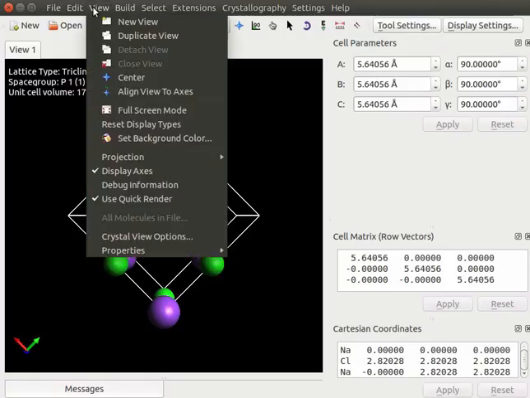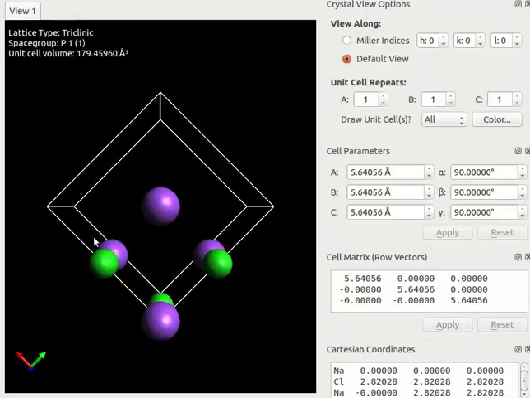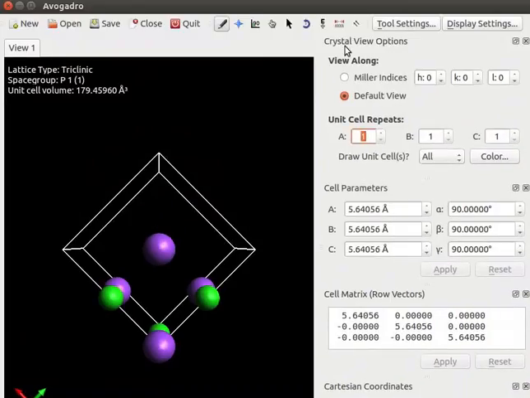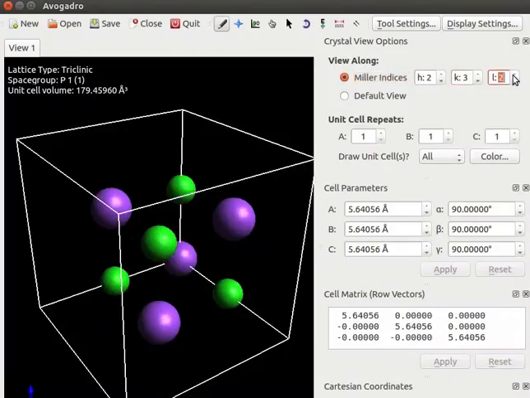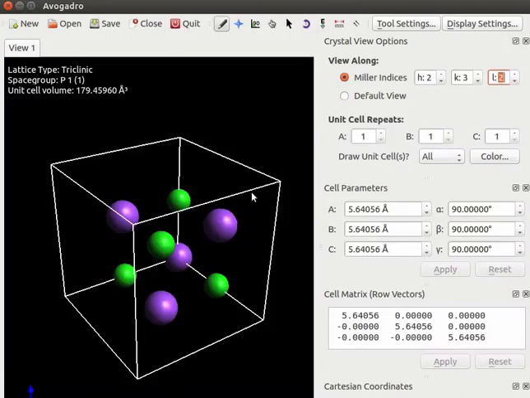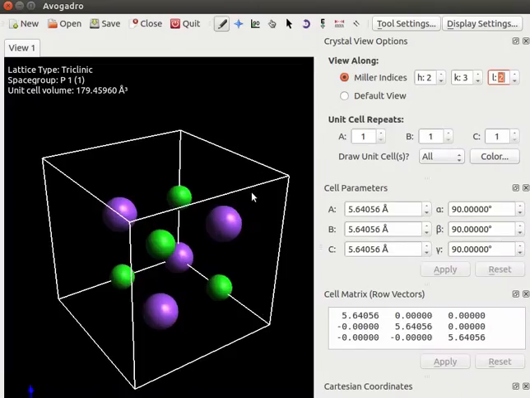Go to the View menu and click on Crystal View Options. The Crystal View Options menu gets loaded on the right. Click on the Miller Indices radio button. I will change the values of H, K, L to 2, 3, 2. Notice the change in planes and position of atoms in the crystal.